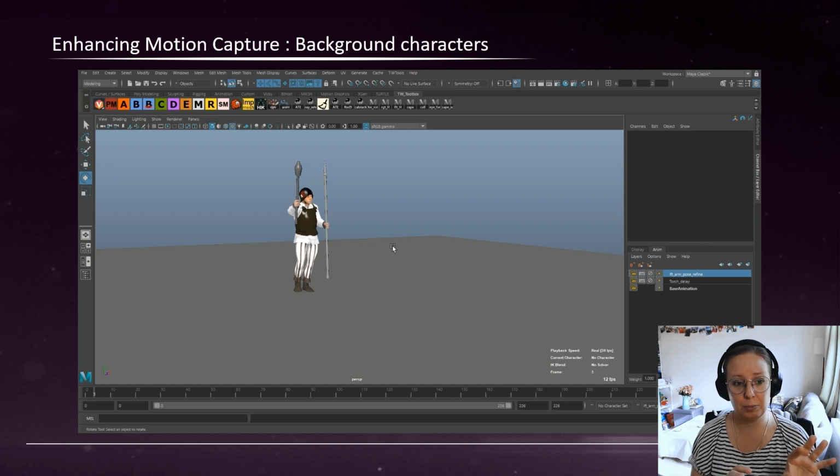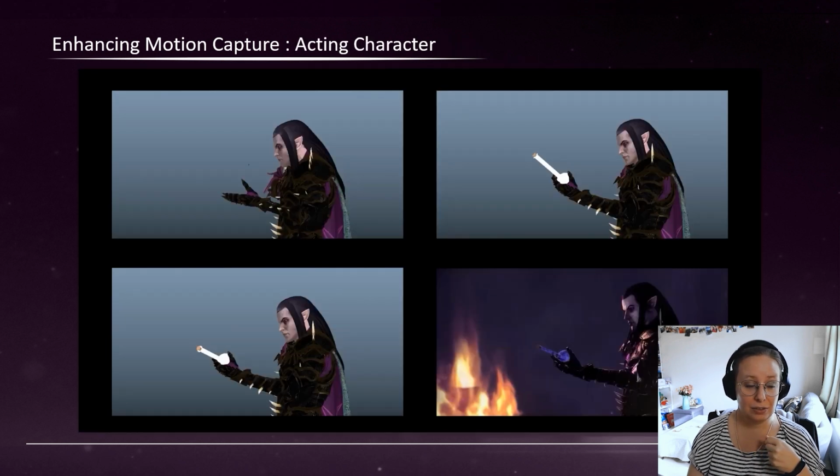So this is a very important part of the process. It's quite straightforward and usually pretty simple to go through, but they are key to our scenes looking as exciting as they are. So now let's move on to an acting character.